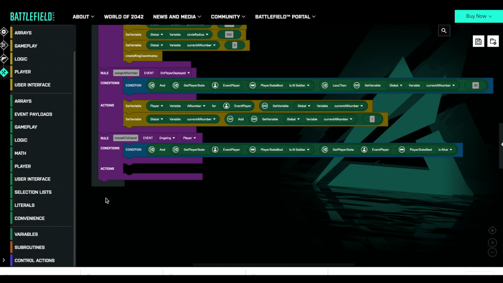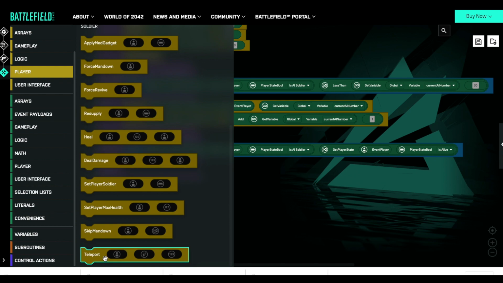So finally, we need to place them in the correct position, and we're going to use the teleport function to do this. So under player, you will find teleport.